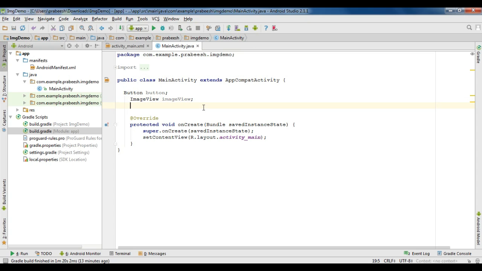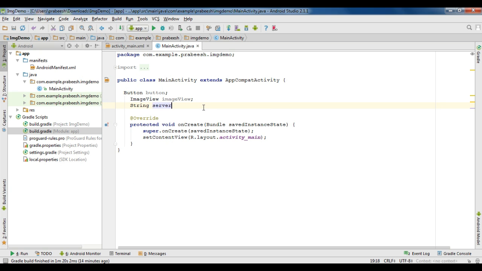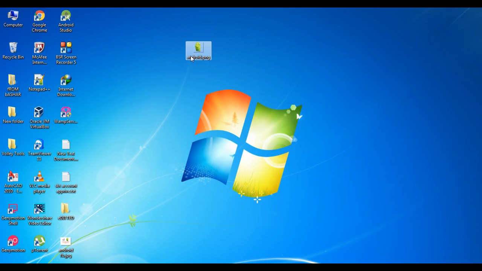So now create a URL for the server. String serverUrl equals http:// now specify the IP address, 56.1. Now specify the image name. So we have to find out the image name. Here the image name is android.png.